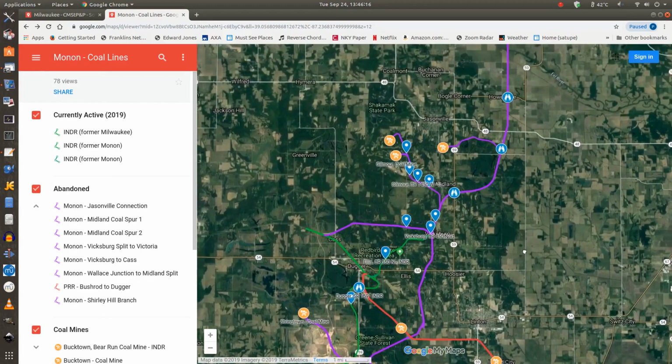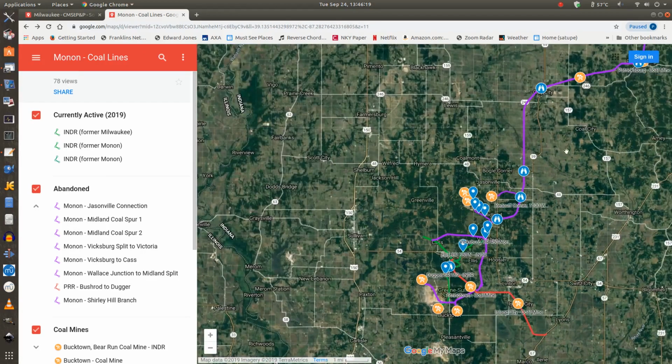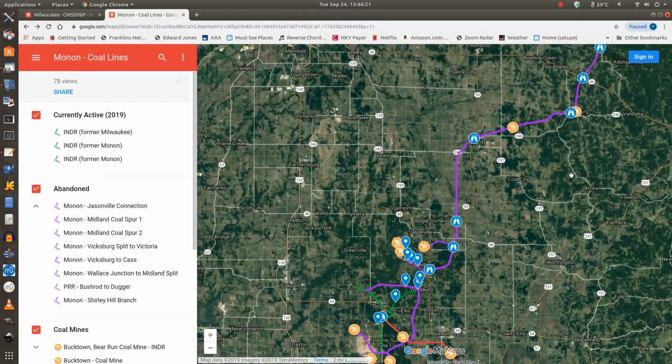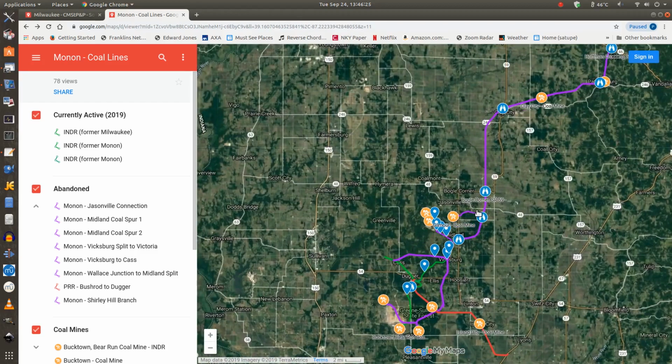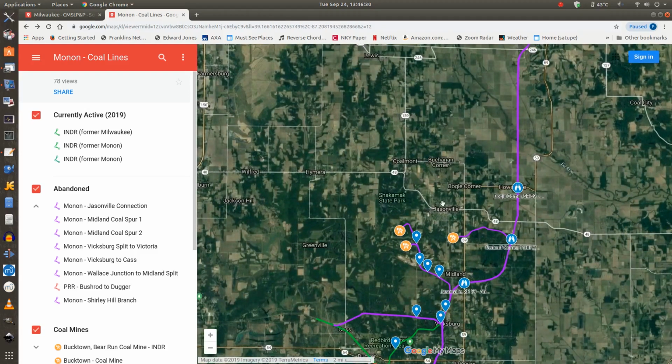And like I say, this is the Monon spurs that I was able to run down. I'm sure it's not totally accurate or complete, but it's a start anyways. Somebody that wants to take over this project.